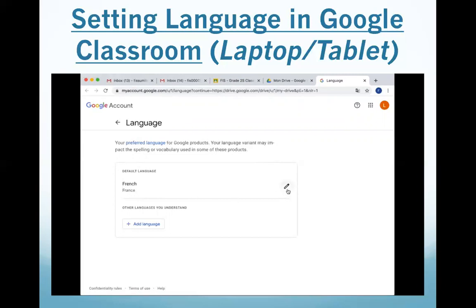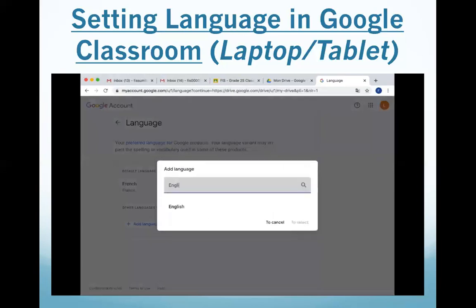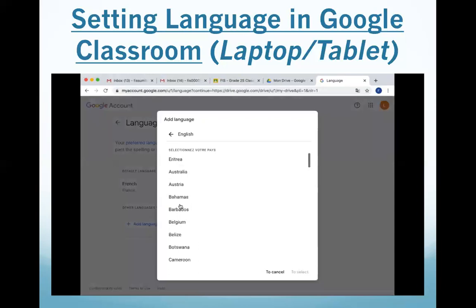So I'm going to click this little edit button and then I'm going to click English. I'm going to type in English, and then it will come up with English. It's going to ask you again for which country. So after you click English, you're also going to want to find the country that you want.